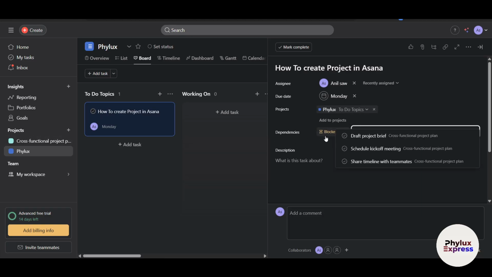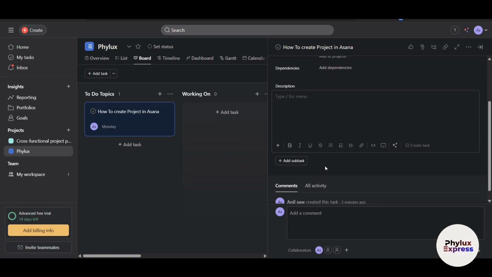Now this is called dependencies. So you can draft a project brief, schedule a kickoff meeting, and share the timeline with the teammates. Pretty useful. Now this is a description. You can write a description, for example that you have to make this video a certain type, there should be a certain intro and a certain outro, and these are the topics which you need to explain. You can write whatever you want. You can make it bold, italic, whatever you want, to make it more aesthetically pleasing.